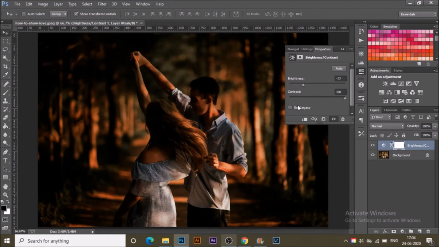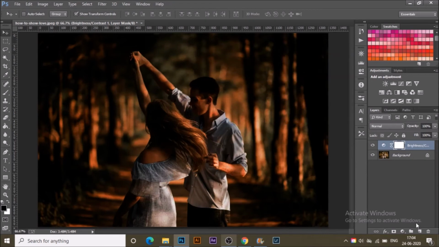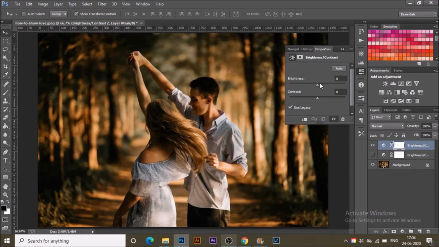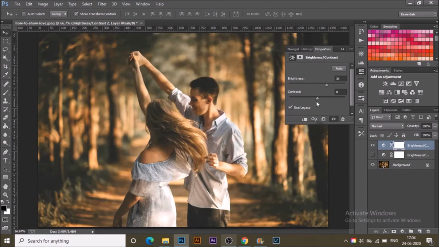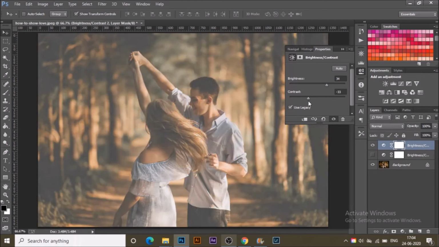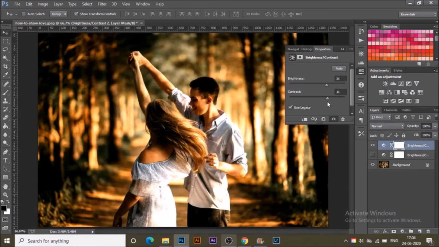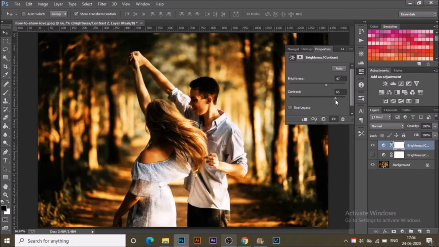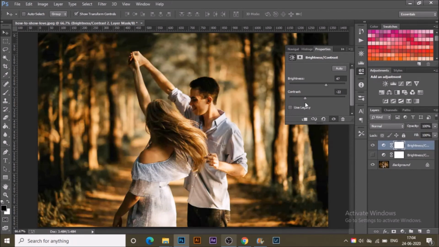Now I'm again going to the brightness contrast layer over here for a second edit with use legacy. I'm just increasing the brightness and kind of contrast, but with use legacy it's too sharp for it. I want a soft light but yet brighter colors. So this is what we see.